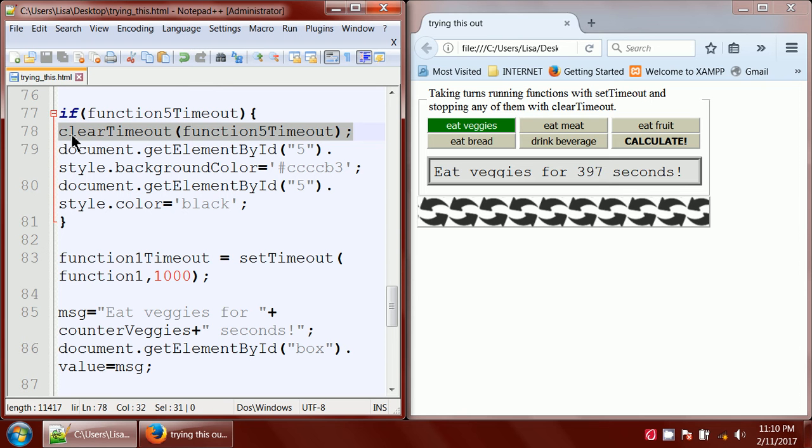You use the keyword clearTimeout, and then you put that variable here. This function 1 timeout that we're creating and turning the delayed function call on, we're going to turn it off with this statement, clearTimeout function 1 timeout. So that's why we have to do this. We have to have the delayed function call set to a variable so we can shut it off when these other ones need to be turned on.